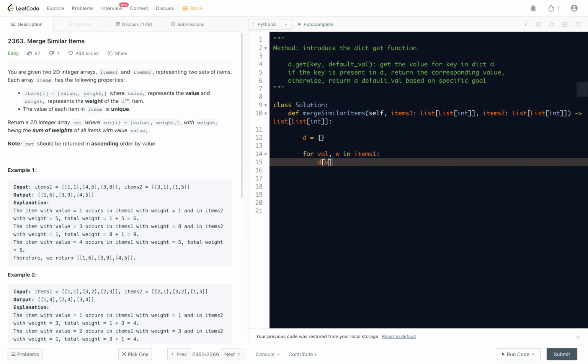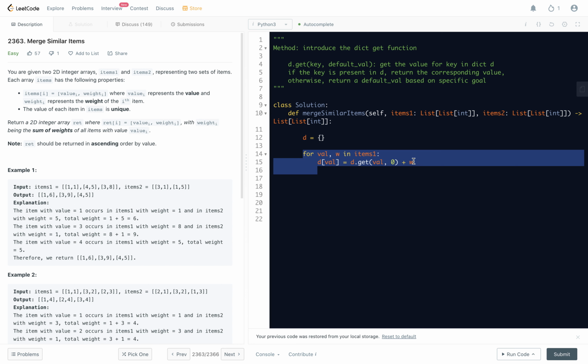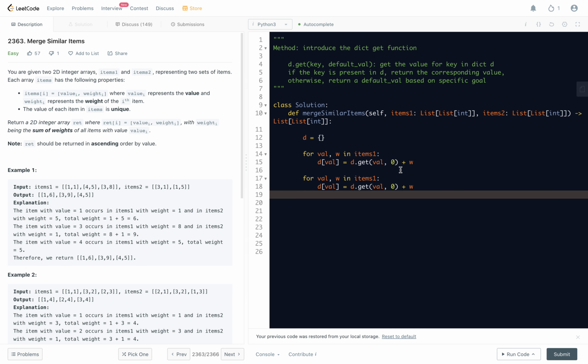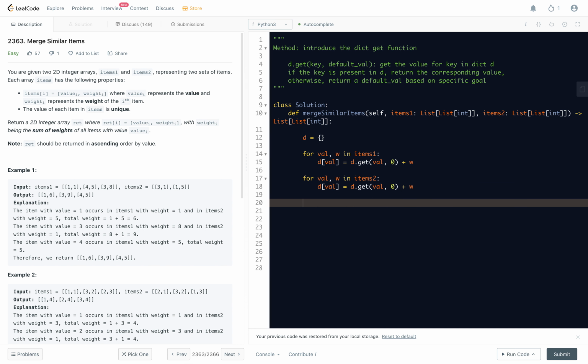Then basically we're going to set this value by first calling this get method. If the value is present in the current dictionary state, we're going to get the value corresponding to the key, also called value. If it's not, we're going to set it as 0. Then we increment this by w. That's the first for loop. Then we do the second for loop, exactly the same, but we change these items to be items2.